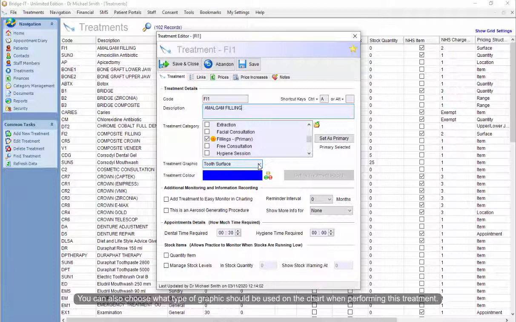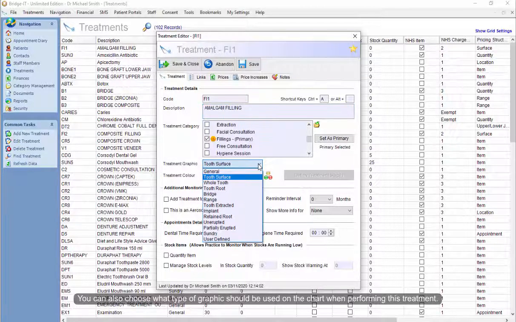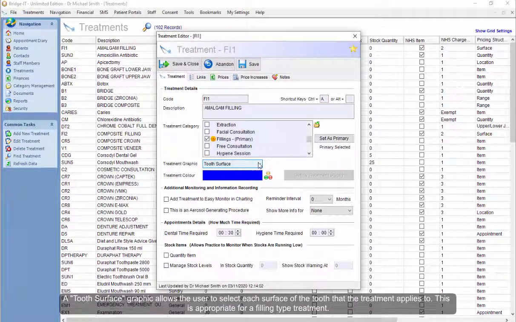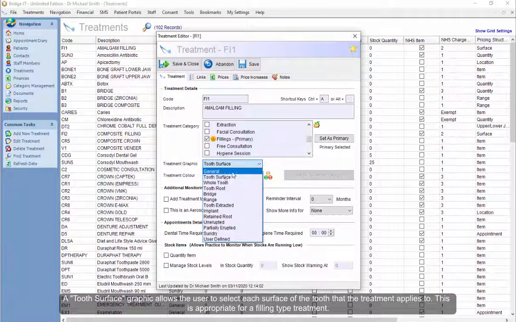What kind of graphic is going to be used when administering this treatment? Well, we have this one set to a tooth surface, so this will allow us to choose each individual surface that this particular treatment applies to. However, if we're doing other kinds of treatments, an examination, for example, would be a general graphic, i.e. that does not appear on the actual chart. It is simply a textual recording.